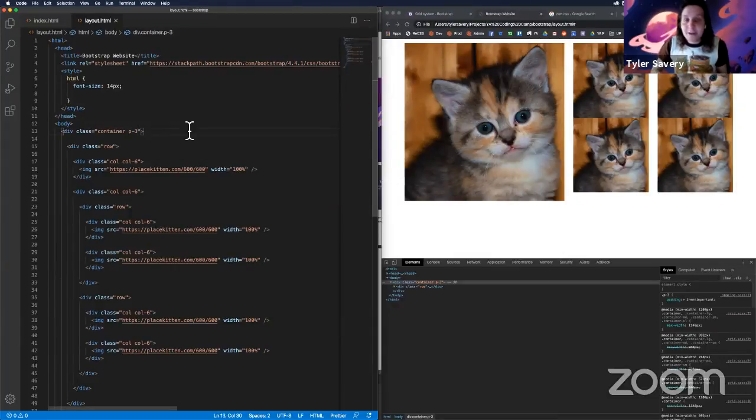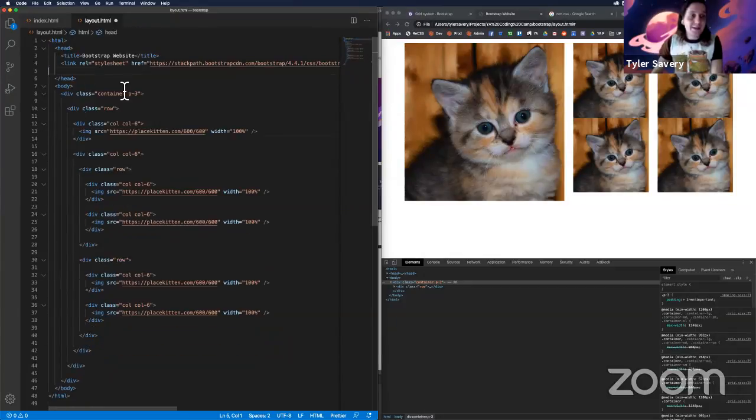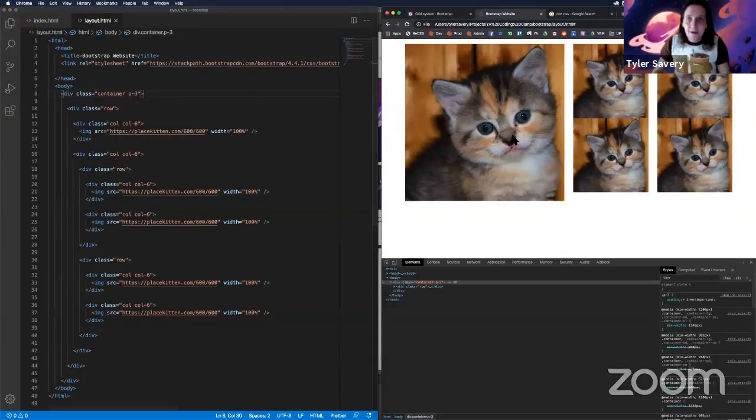That's really helpful because instead of adding a CSS style to specific things and saying I want some padding on that, we can just do it in the HTML, and that's usually really helpful. I'm going to keep that as P3. What that did is it added padding top, padding left, padding right, and padding bottom. What if we just wanted to do padding left, for instance?